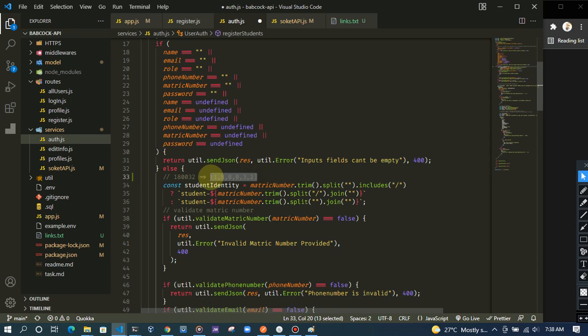When we split it, we simply converted it into a string. So before we do all this, we simply check if a slash actually exists within the matrix number. If the slash doesn't exist, we do this and convert it back to a string. Else, if the slash exists, we simply split it by the slash, making it look like this: 18 then 0032, like this.